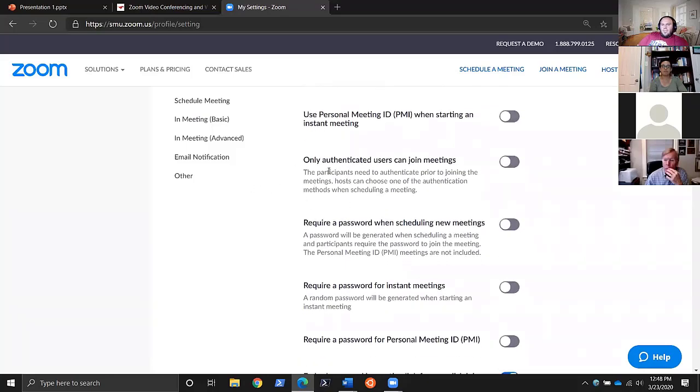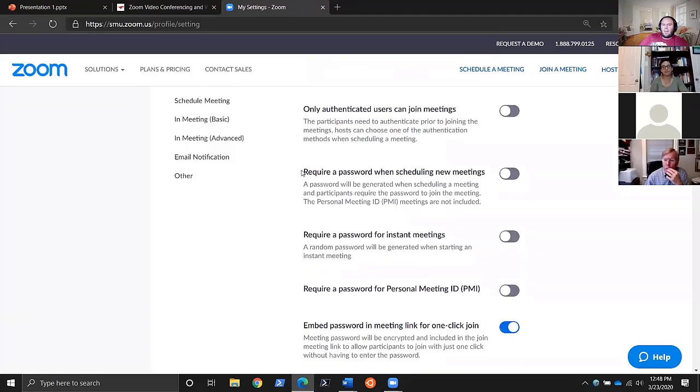Like I said, a number of these are kind of defaults that I'm going to skip over, like these right here. I would like to point out, require a password when scheduling new meetings, or password for instant meetings, or password, any of these password related ones.